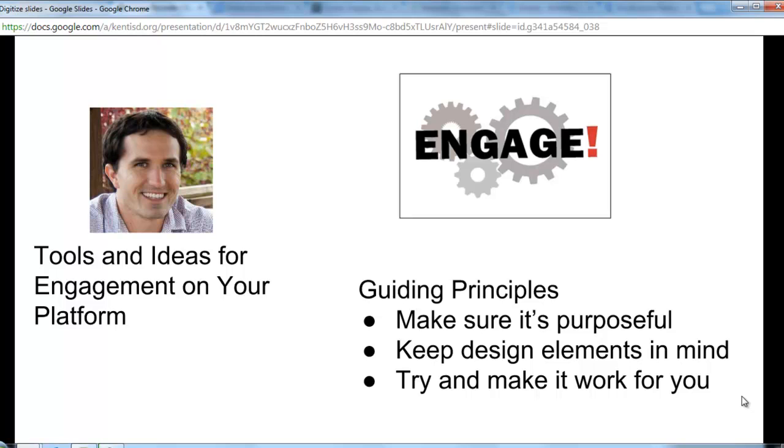Two, keep design elements in mind when you're putting this stuff in here, okay? You don't want to make people scroll or confuse them or make it hard to follow. And three, if you can, try and make it work for you. That's going to pertain particularly to the assessment piece. If you can get assessments on your page or get surveys on there for people to respond to, then you can keep that data and have it work for you rather than having to do all of that collection yourself.